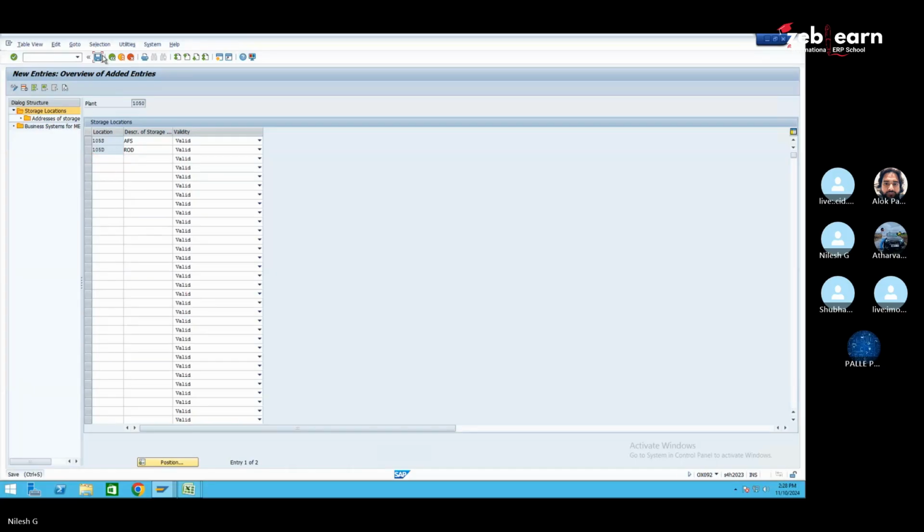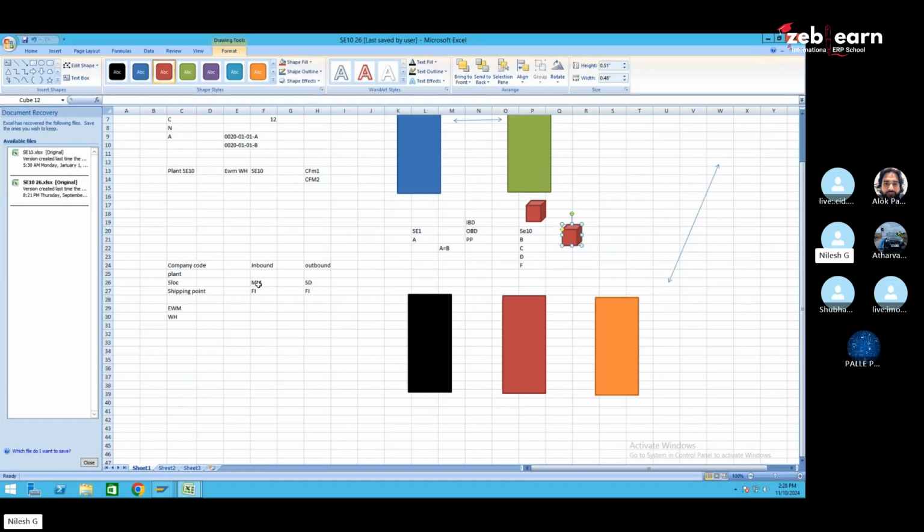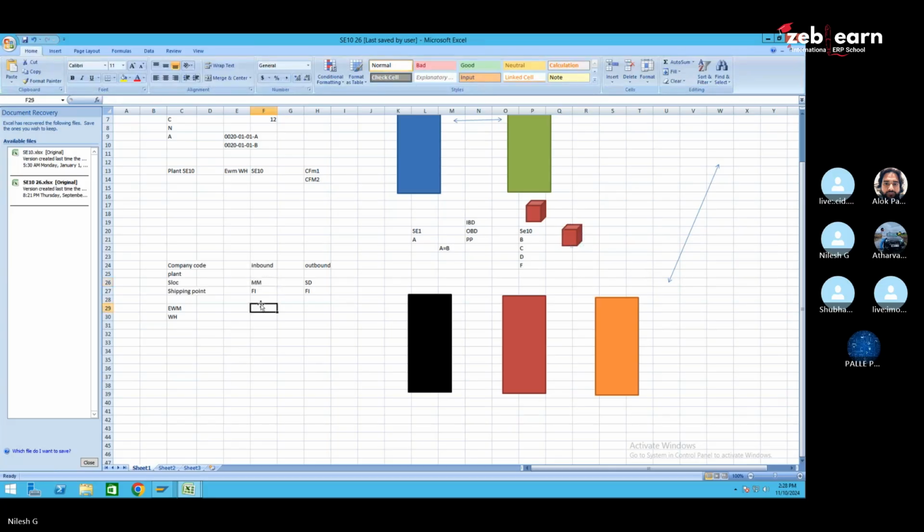Out of this, 105D I'm going to use for the purchase order. Means whenever I create a purchase order in MM PO, in that I'm going to use that 105D.